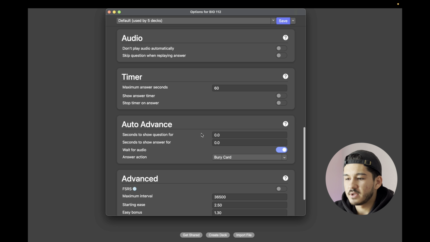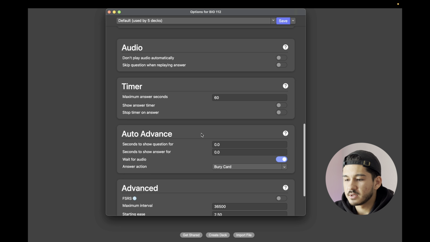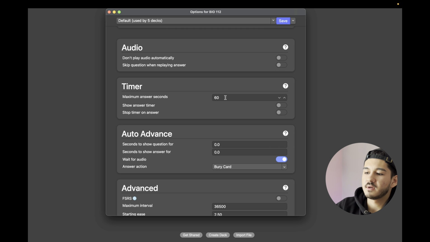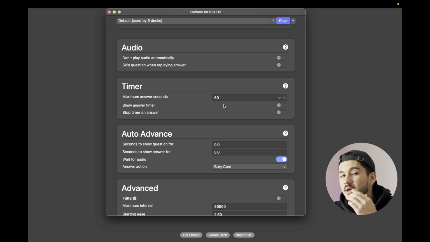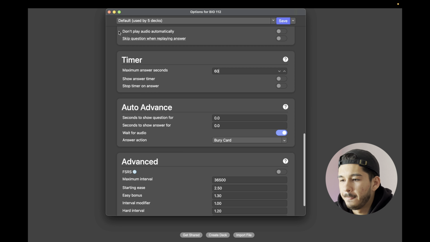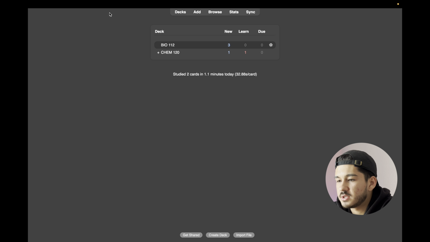Now, if we scroll down, there's a bunch of other things that y'all can customize. I sometimes like to put on a timer because if I'm going through a lot of cards, the timer will just reveal the answer even if I click the space bar or not. So it helps whenever you're studying a bunch of cards and you have to get through them regardless. So that's pretty much it for settings.